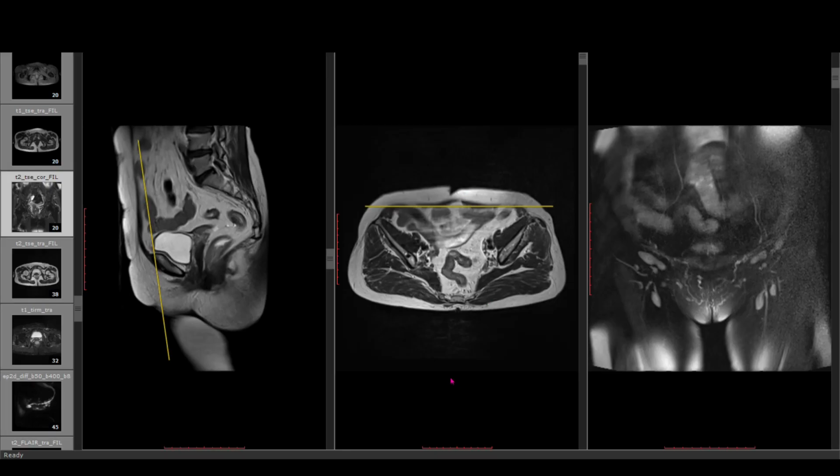So before going into the exact case, I just wanted to show you one normal pelvis case to show you how the planning angulations differ. This is actually a female patient who was evaluated for a pelvic pathology. We are not going to discuss the pelvic pathology right now. I'm just trying to show you the plane of planning.